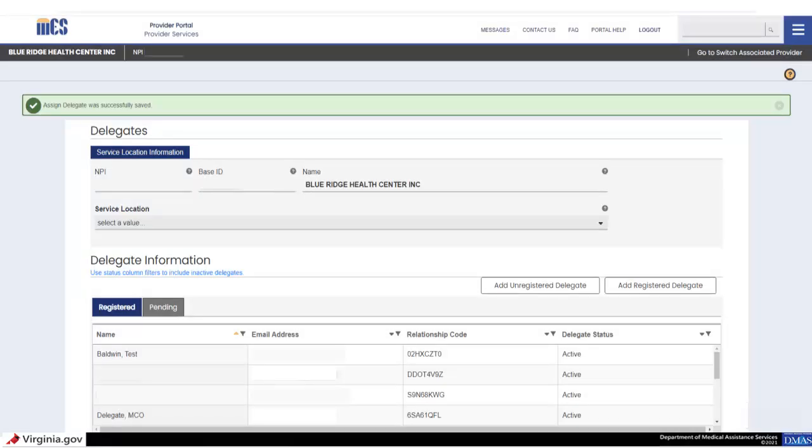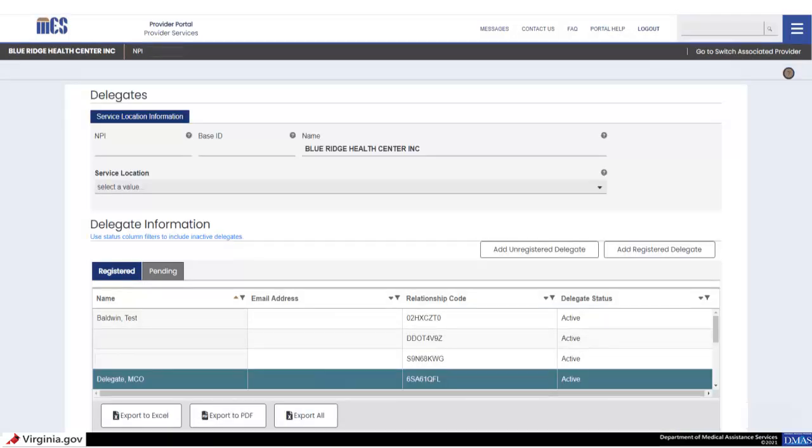The ribbon at the top of the page appears again that says the assigned delegate was successfully saved. In this delegate information table, Tess Baldwin still shows an active status working on behalf of the provider. He is a delegated administrator, but he's not a delegated administrator at the first service location.